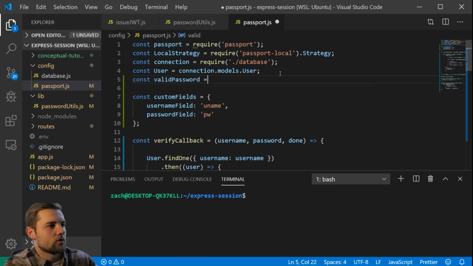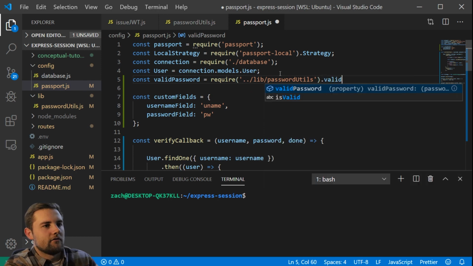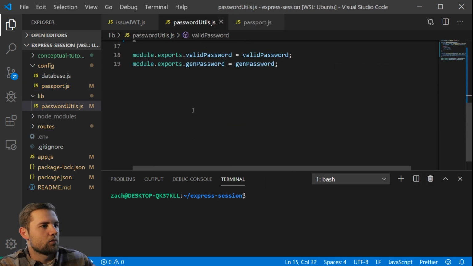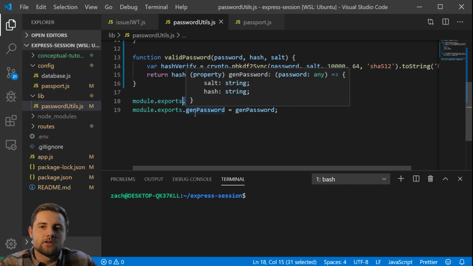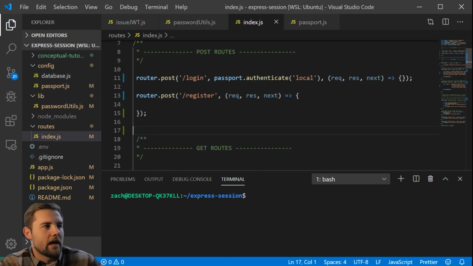So I'll do that right now. We'll say valid password equals require lib password utils dot valid password, because we've exported them here at the bottom. So now our passport.js implementation is complete, and it should work with our application once we implement the 2 post routes for login and register. So let's do that right now. We'll come to the routes, and you'll see that we have the login and register routes. They're not implemented yet, so we need to do that.